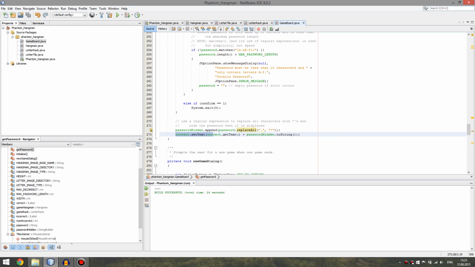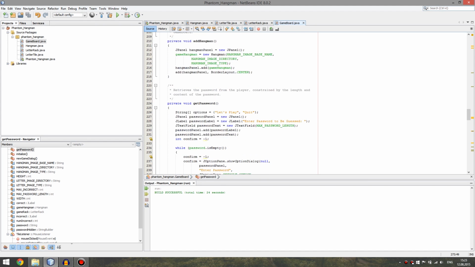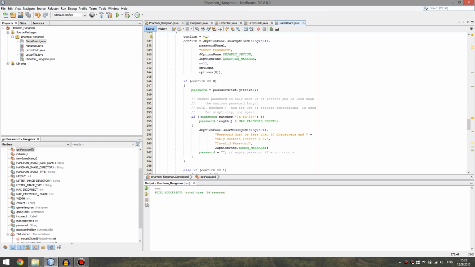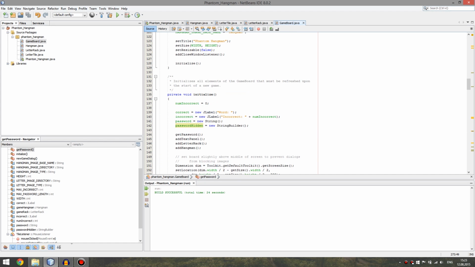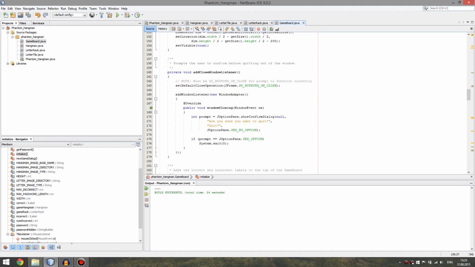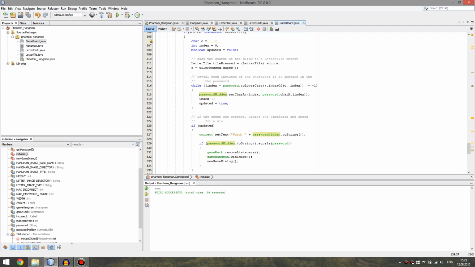And then we set the text of the correct JLabel to whatever the text was in correct plus the new hidden password. The correct JLabel started with "Word:", and we're just going to add the password in asterisk form to the end of that. That's all that's saying. Now we can get back down to our tile listener.